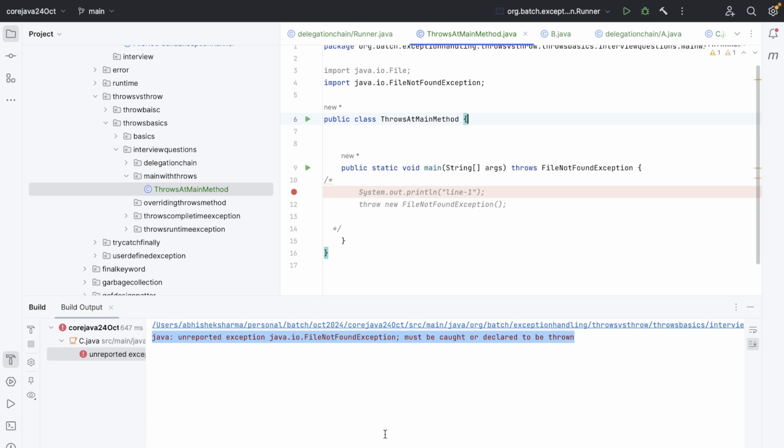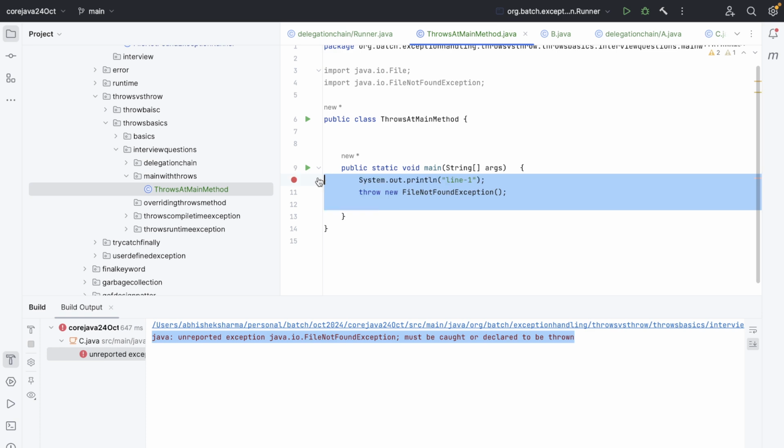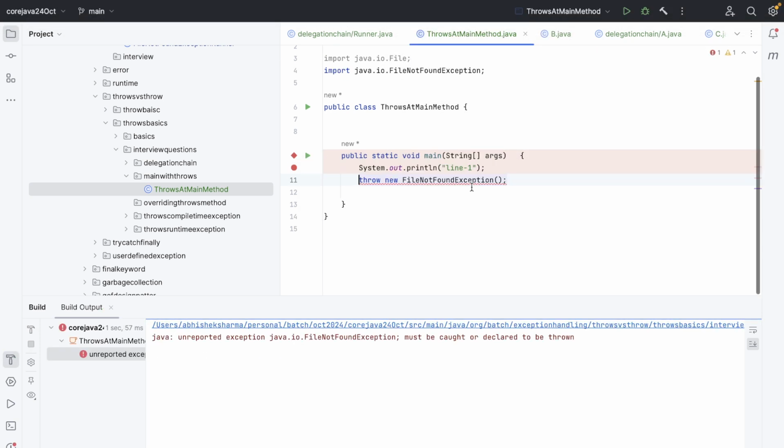No, when it executes line 12, that new FileNotFoundException object is created and it will be thrown to the JVM. Yes. All right, and if I remove this now, yeah, now also this, it will be a compile time exception. See, the thing is, right now if I try to run this, there will be a compile time exception because I'm throwing an exception and nobody is catching it or delegating the responsibility. It must be caught or thrown, right?